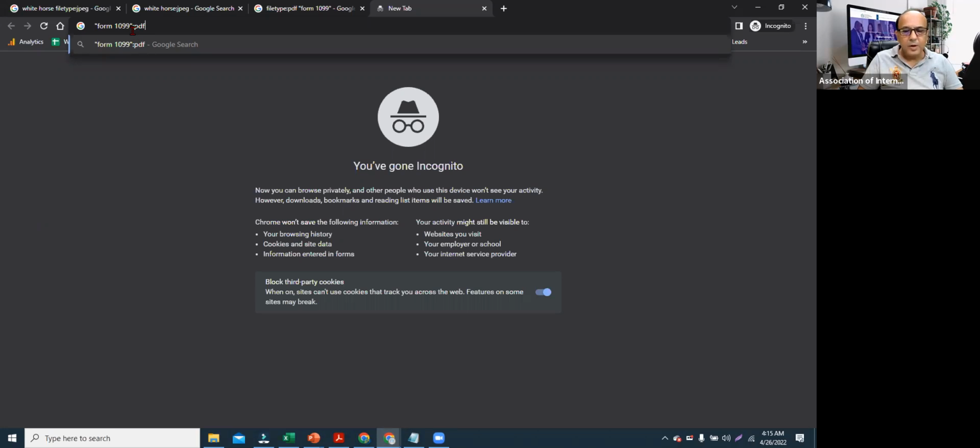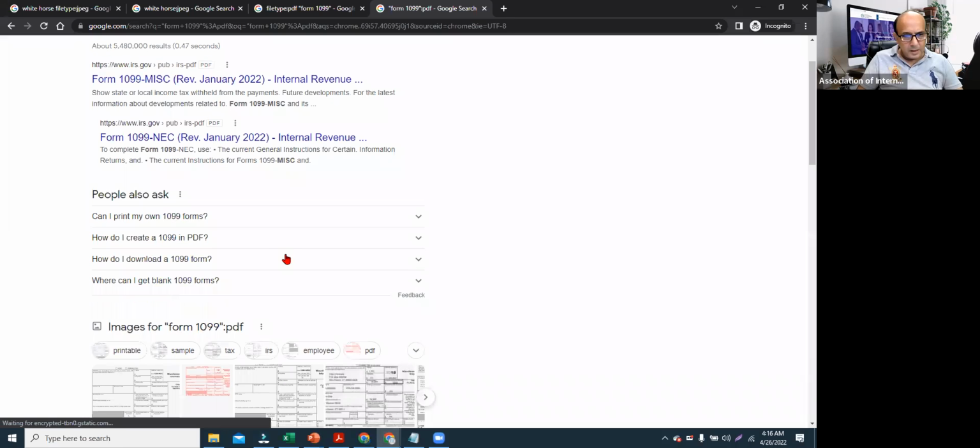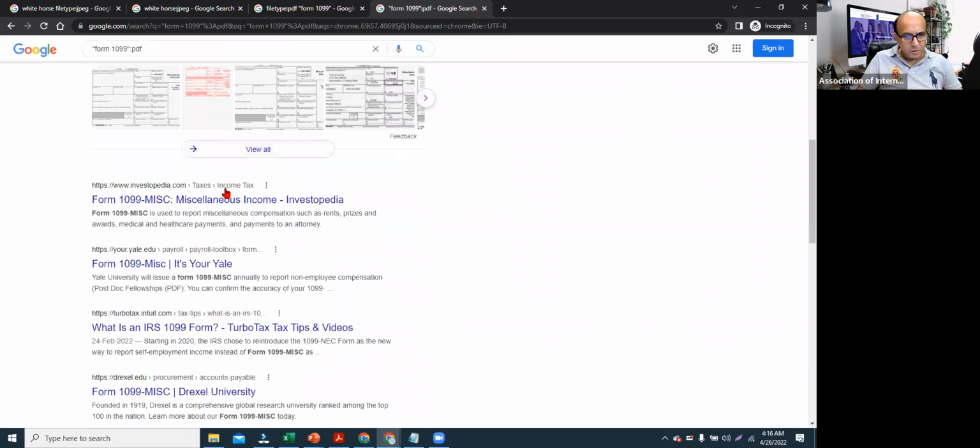First of all, with the colon sign, I'm saying to bring something as an object which has to do with the PDF and bring it with reference to this context or this word form 1099. And let's see what it's going to get us. It's getting us PDFs, but also see this one is not a downloadable PDF. This one is also not a downloadable PDF.